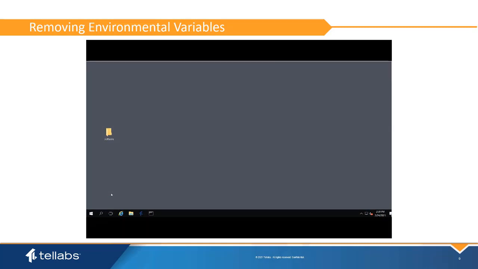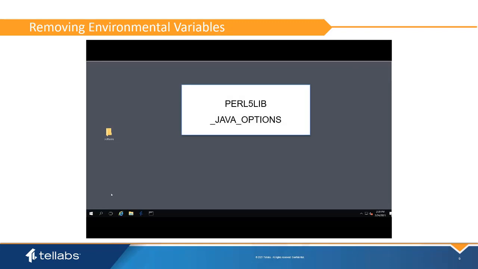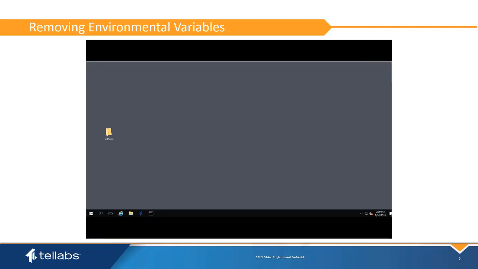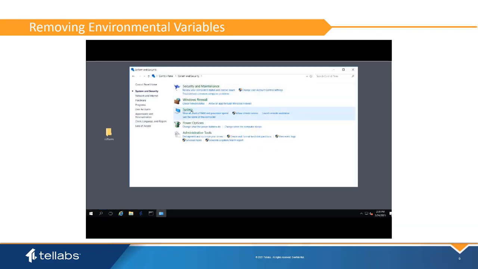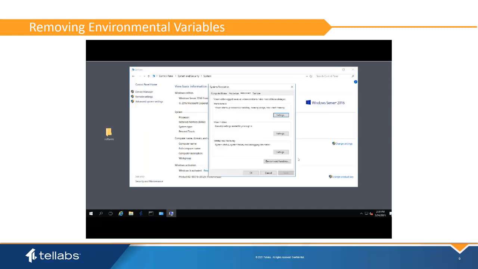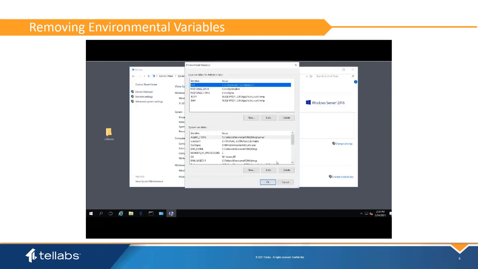There are two environmental variables that need to be deleted prior to the database installation, Perl5lib and Java options. To remove these variables, select Control Panel, System and Security, System, Advanced System Settings, Environmental Variables. Scroll through the system variables. If either of these variables is listed, select them and click Delete.